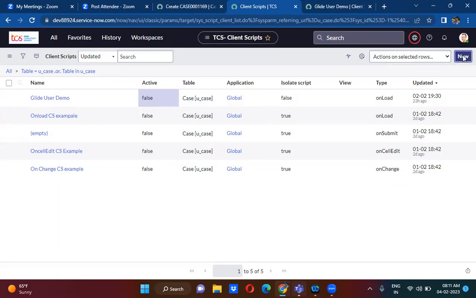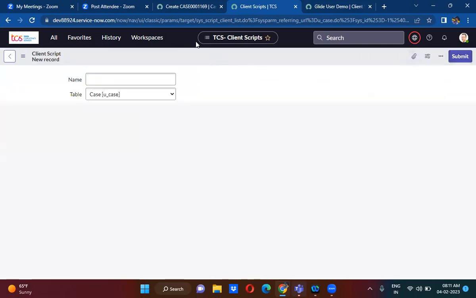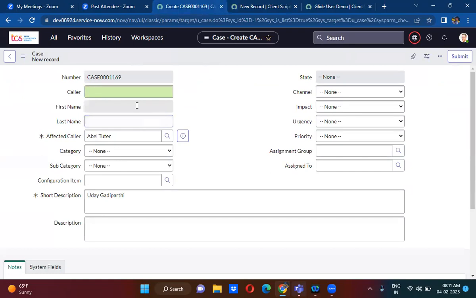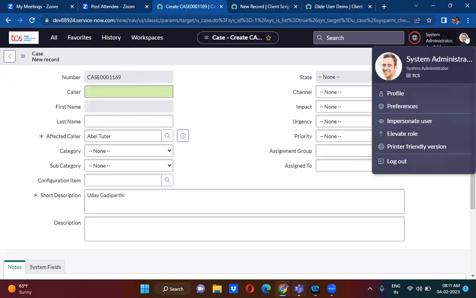So the requirement I am going to explain to you first. Every time you open this form, here in the caller, whoever is the logged in person, that person's name should be populated. Whoever is the current logged in user here, that person's name should be populated.